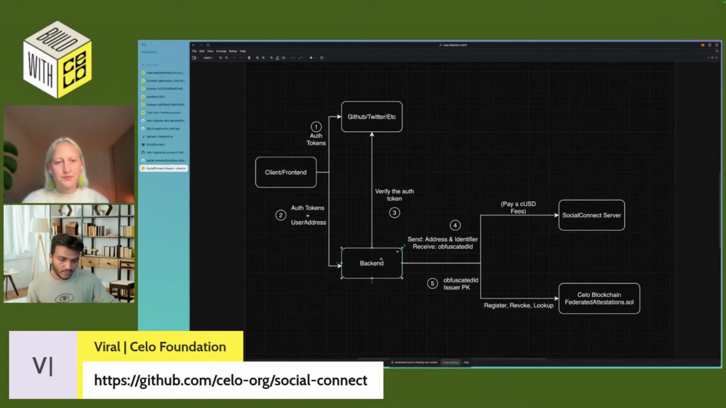Yep. So once your backend has verified that the identifier and the address actually belong to the user, you take the address and the identifier, send it to the SocialConnect servers, and pay a small fee in cUSD. That's why I make sure that your issuer address should have cUSD in the account. The server will return an obfuscated ID. You can use this obfuscated ID to go to the blockchain, contact this federated attestation smart contract, pay a little bit of gas fees, and do the registration, revoke, or lookup.